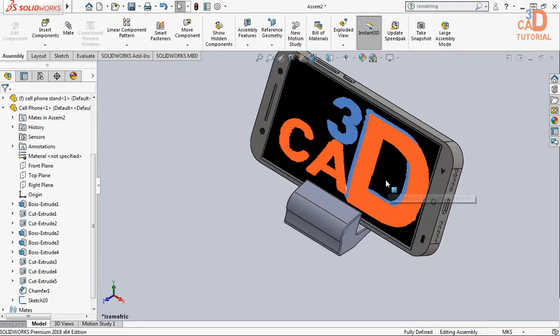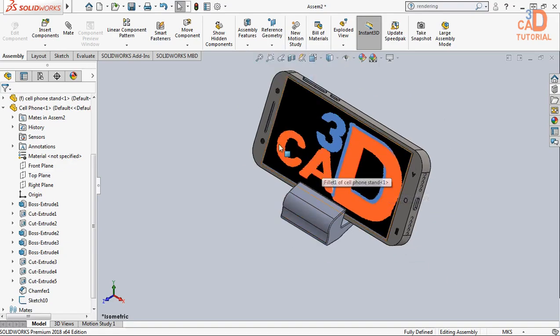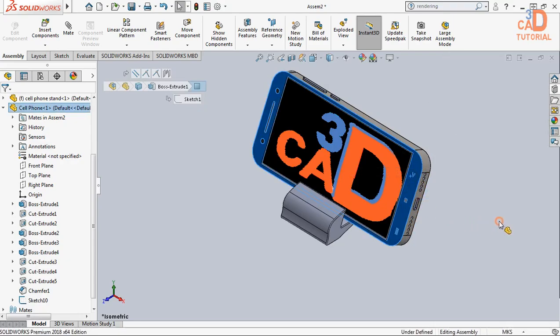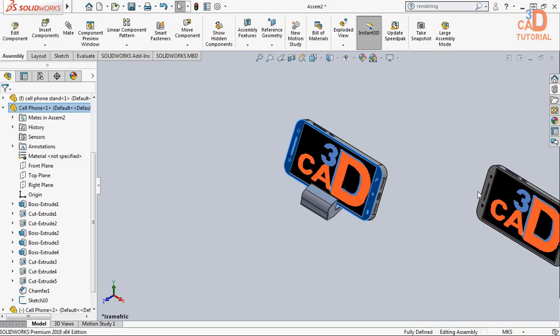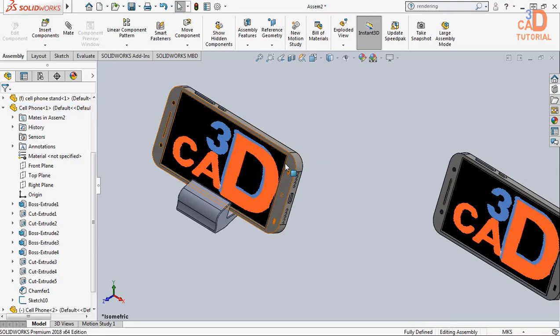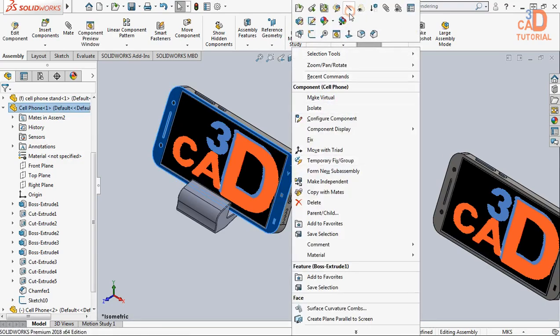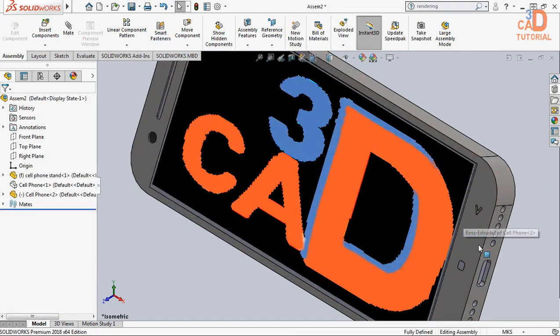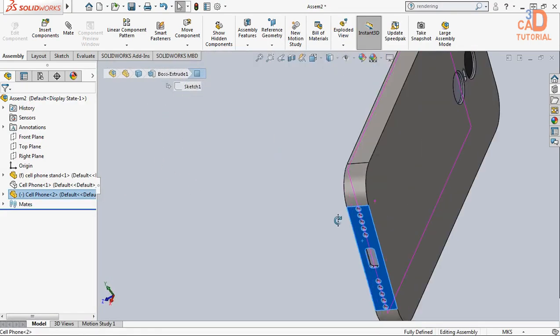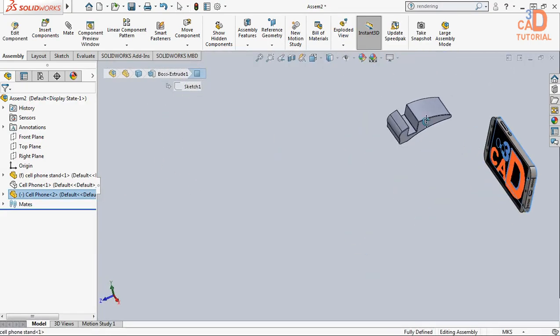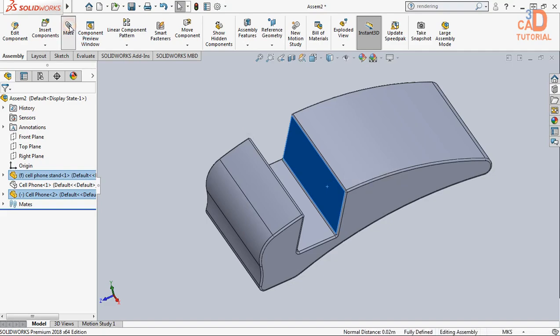So you can keep your mobile horizontal. Suppose if you want to keep the mobile vertical, so I want to drag this one. So I got another mobile. I will just hide this one, and what I will do, I will give the coincident to this one, this face mate. Say okay.